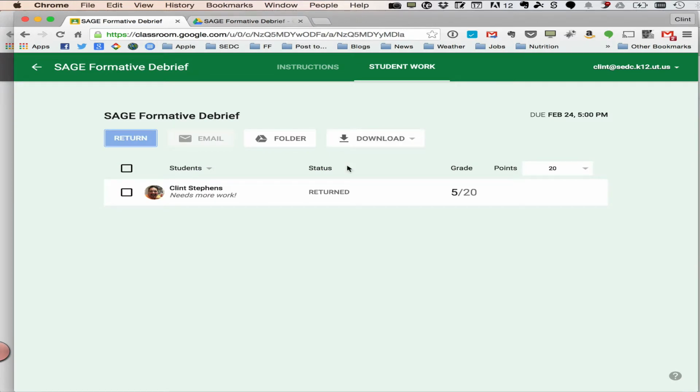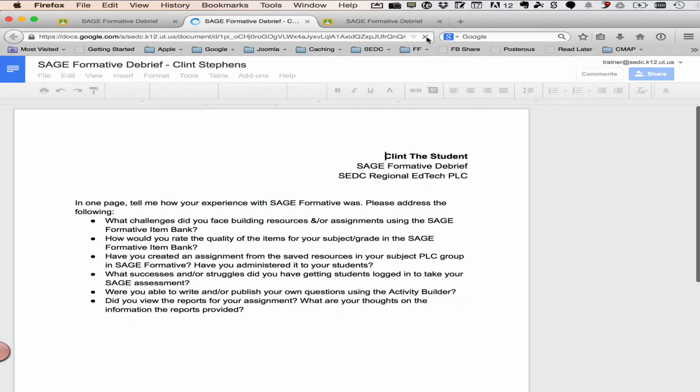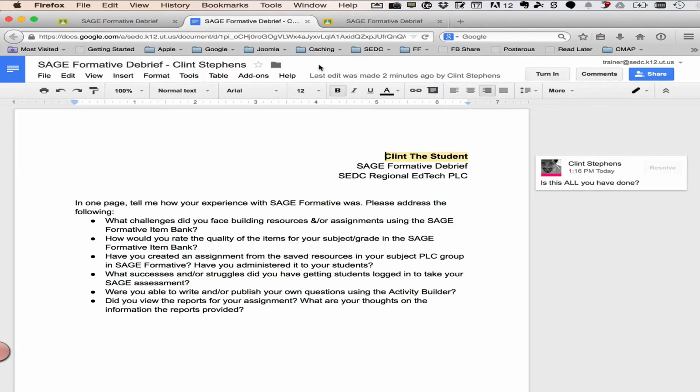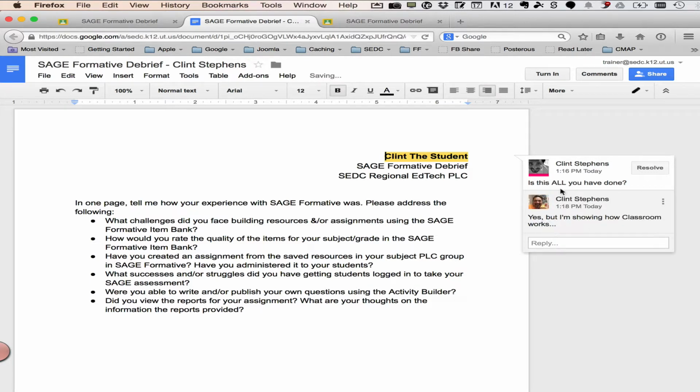I'm going to switch back over to the student side, and now I can see that if I reload the page, editing rights have been reinstated. There's the comment, is this all you've done? I can reply, yes, but I'm showing how Classroom works, and reply. Okay, you can see I'm having a conversation with my alter egos here.